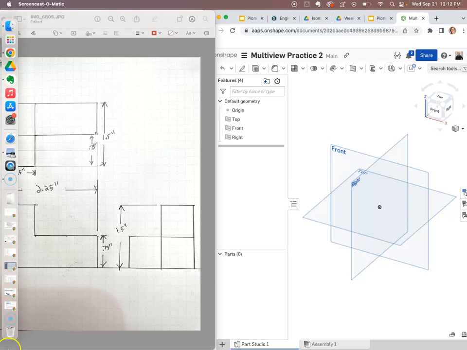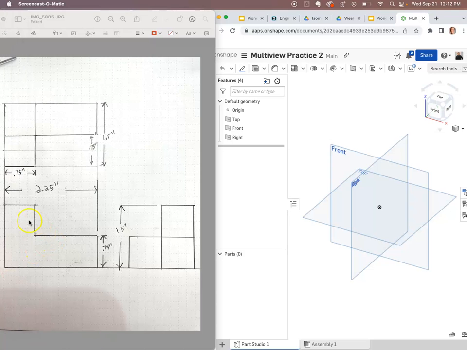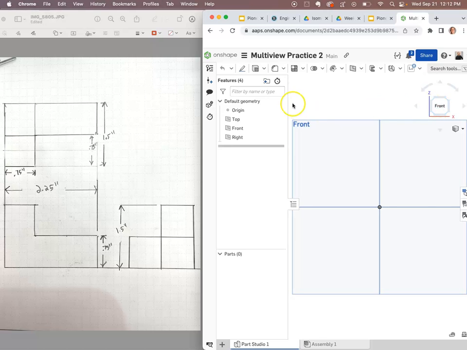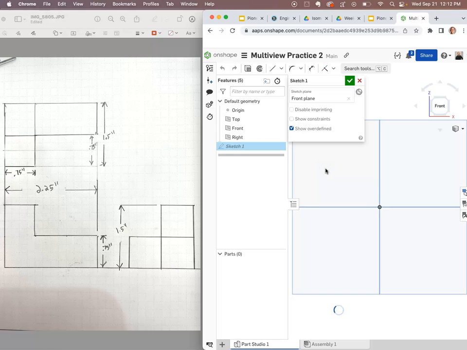As I look at this object, I can see from the front view that it's basically like an L shape. And I actually know the sizes or dimensions that I need for that front L shape, so that's what I'm going to start with. Since I'm starting with my front view on my drawing, I'm going to start on my front view of the object in Onshape as well. I'm going to go to my front view here in the view cube, and I'm going to choose to make a new sketch on the front plane.